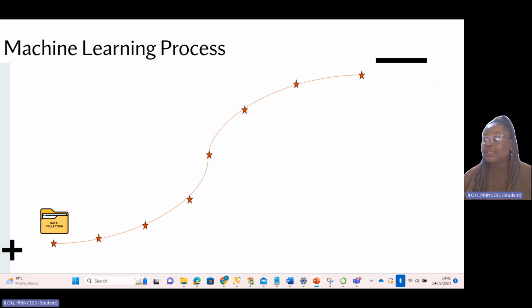The next process is data preprocessing. Raw data that is gathered is messy and noisy. When you have a raw data set, you have to clean it, you have to organize it, and you have to transform it into a suitable format that the machine can understand. In this process, we check for missing values, remove duplicates, and normalize the data.